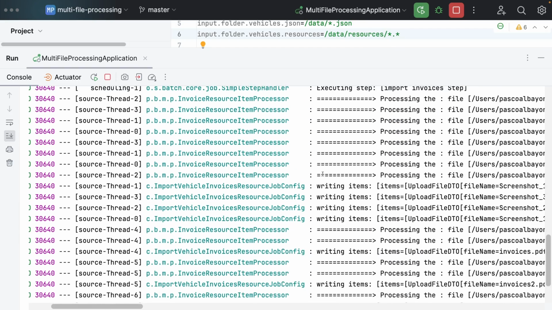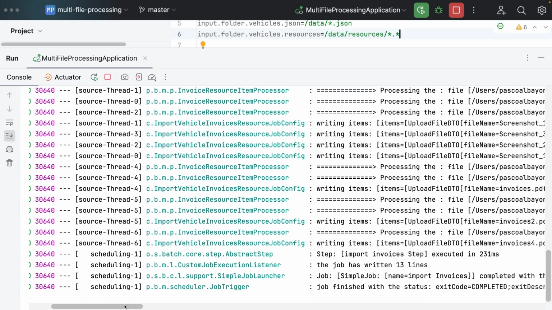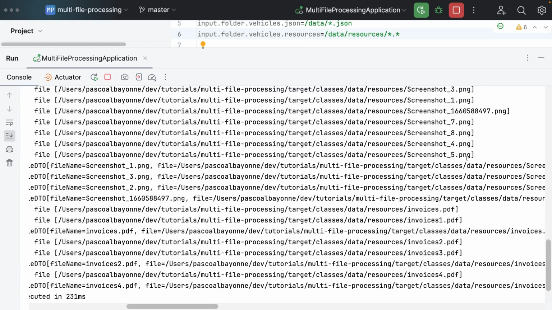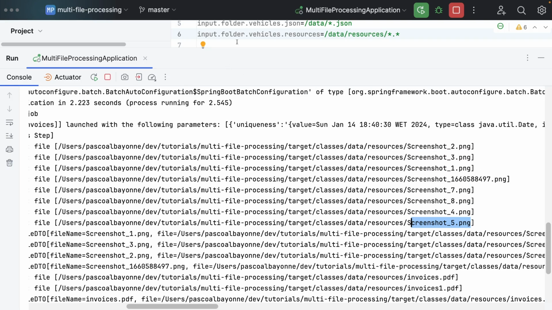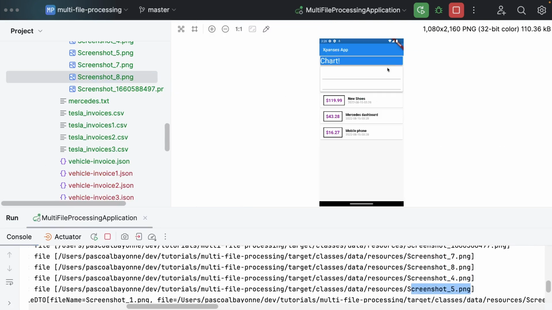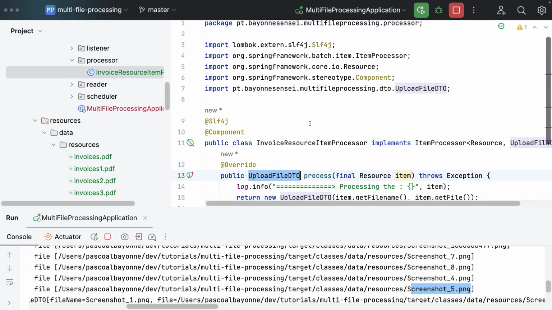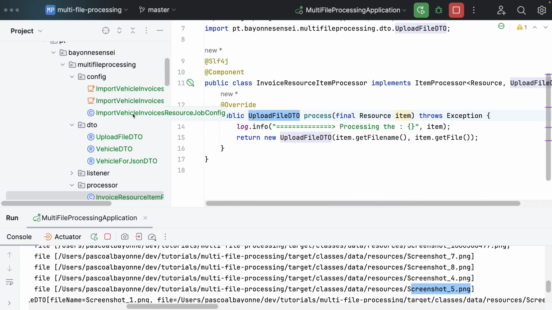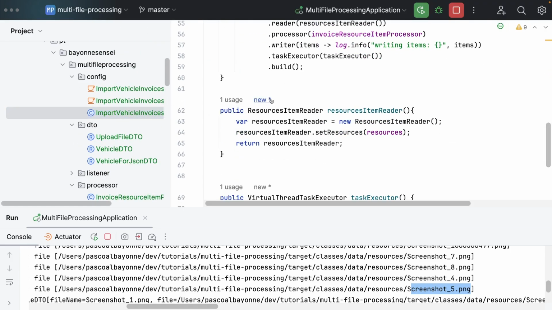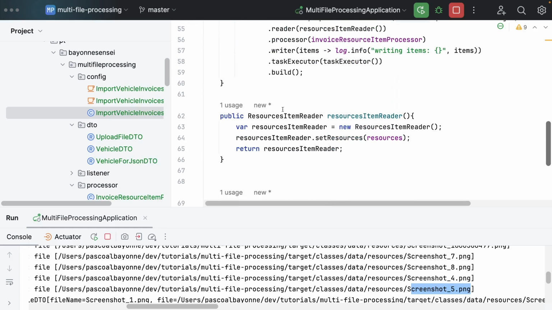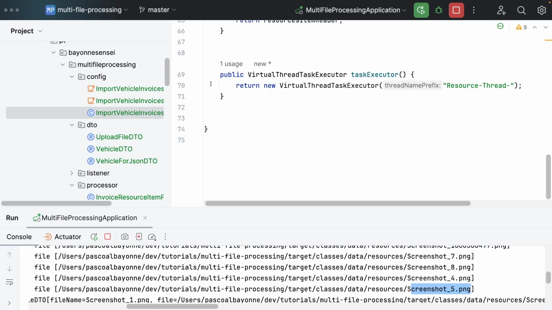Yeah, okay. As you can see, we are not just processing PDFs, but we are processing also PNGs. So we have here some PNGs, and we are processing them. How do we process them? We are just using a reader that Spring Batch offers to us, which is the resources item reader. You don't need to do anything else, and we are processing using multi-thread with virtual thread.